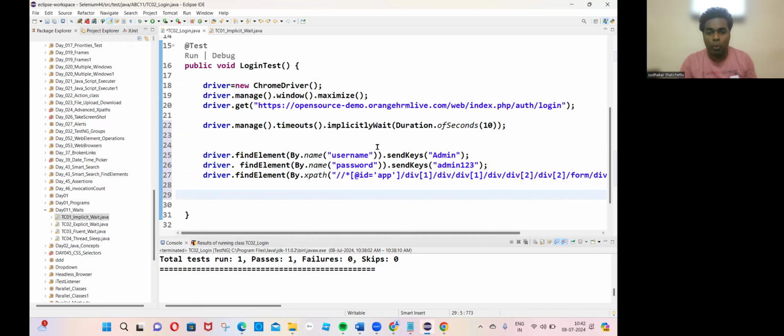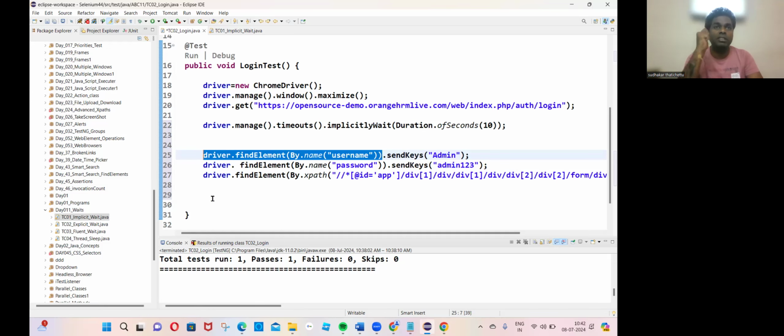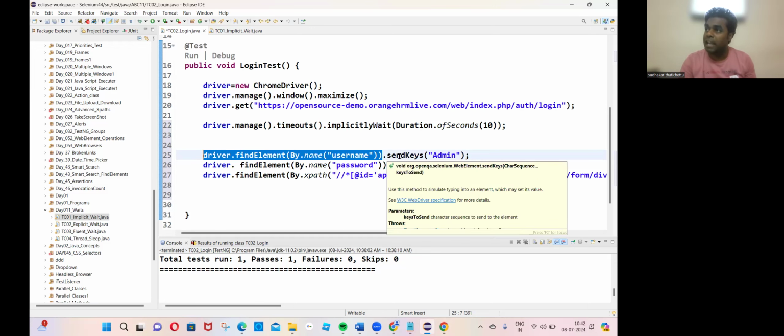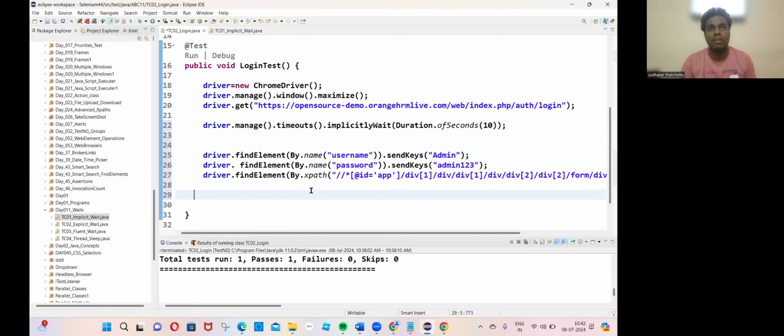So the first portion of the section, we can call it a web element. On a web element, what are the operations that we can perform? sendKeys or click operation. So driver.findElement by name, or driver.findElement by ID, driver.findElement by XPath. You can write a web element based on name, ID, or XPath. Here, the username web element is identified based on name, the password web element is identified based on name, and for the last button the developer had not given name or ID, so I have taken XPath.